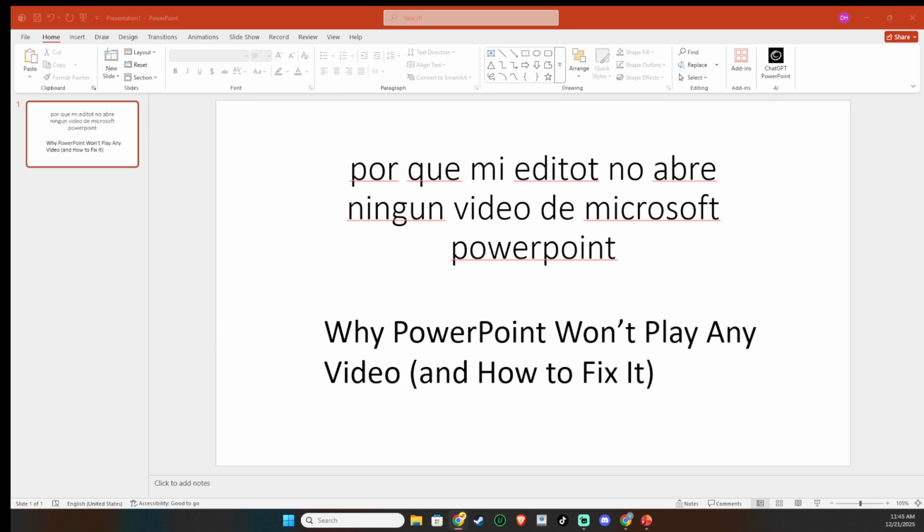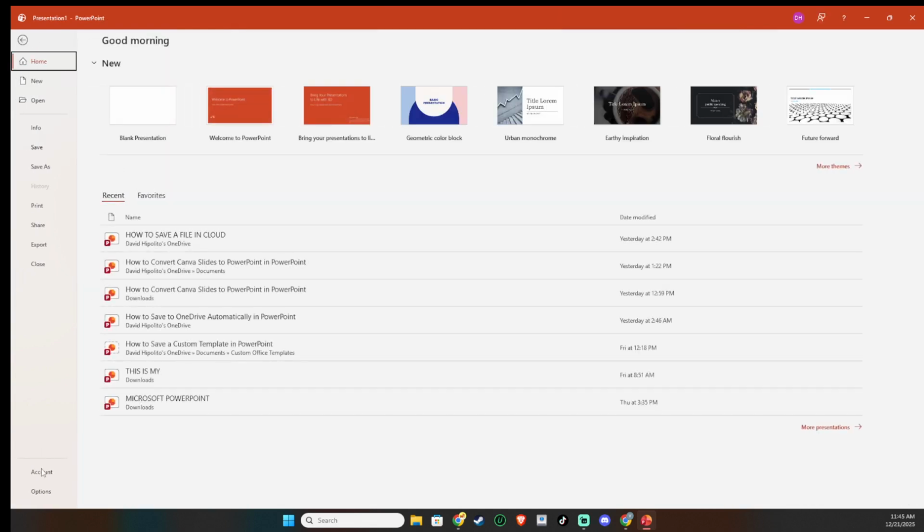First, confirm the video format. PowerPoint works best with MP4 files that use H.264 for video and AAC for audio. This combo is the most widely supported and avoids many codec problems. You can usually check this by viewing the file's properties or details in your operating system. If the file isn't MP4 with H.264 and AAC, that alone can cause playback failures.